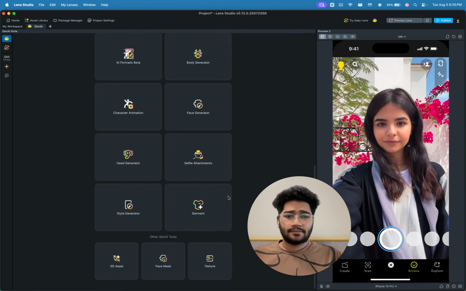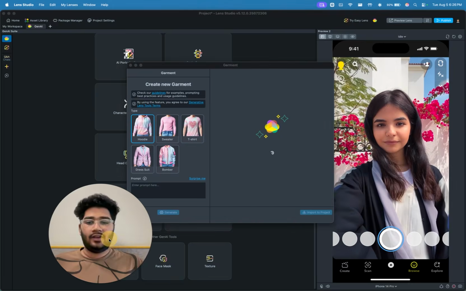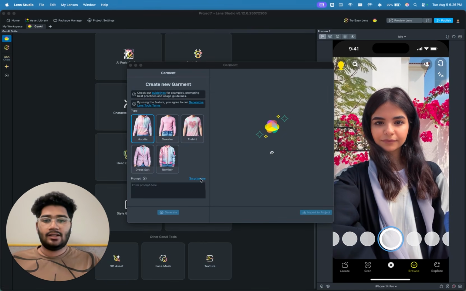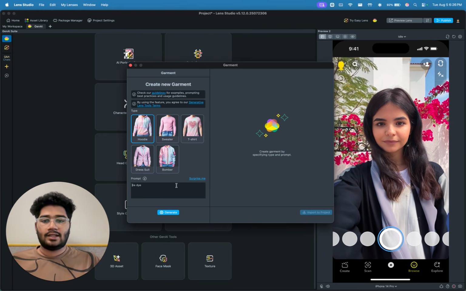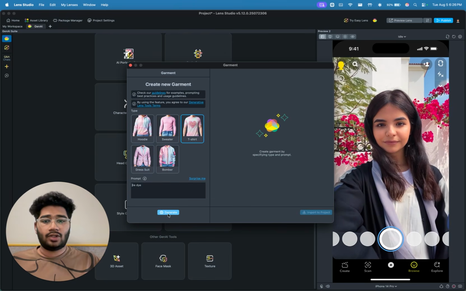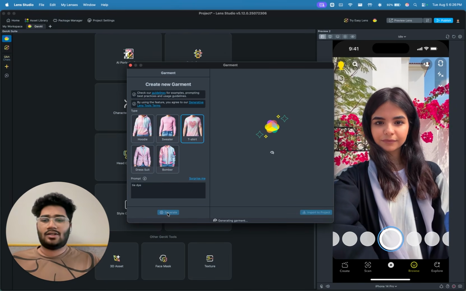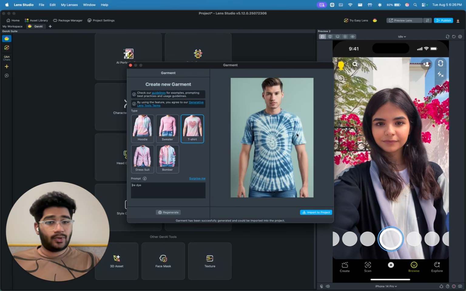Perfect. Next up, garment. This is by far the fastest and the easiest one. For the garment, you just give it a prompt of what style you want, right? Let's say tie-dye. Choose which type of garment you want. Let's go for t-shirt and click on generate. And it will take 5 to 10 seconds at max, and it will generate a preview for you.